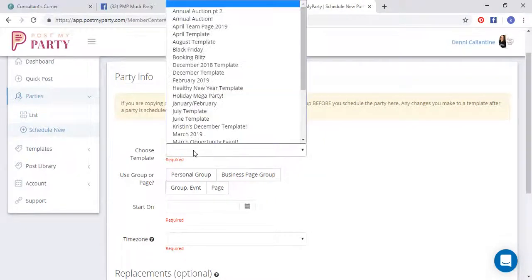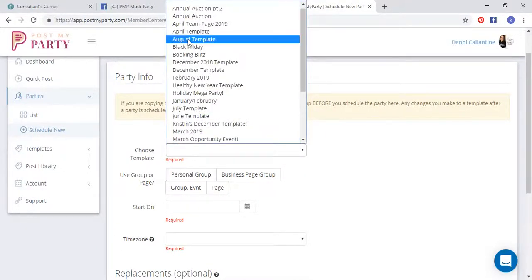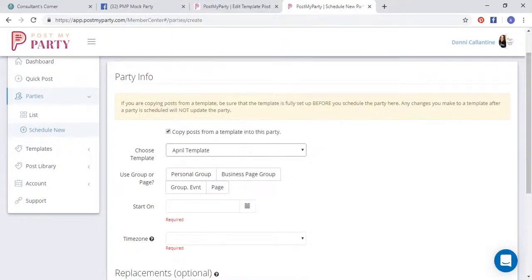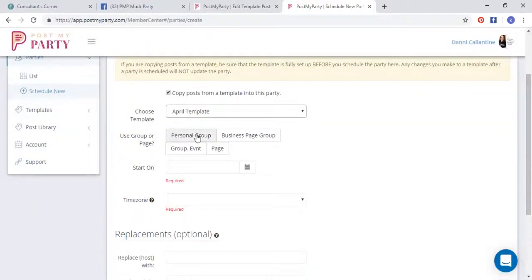You'll choose the template. So I'll choose my April template. That's the one I want to use. And okay, so right here, you can do it in a personal group, a business page group, a group. You can do it in a group event. So like on our group page for the team page, the events that I create in that group page, I can schedule posts to. But that doesn't mean that just an event page it can post to.